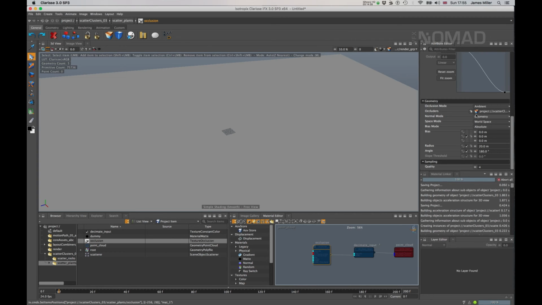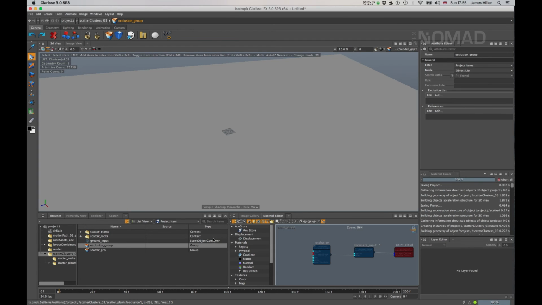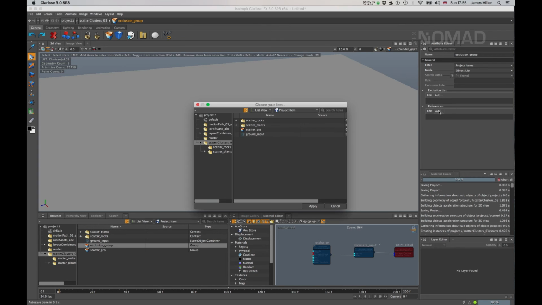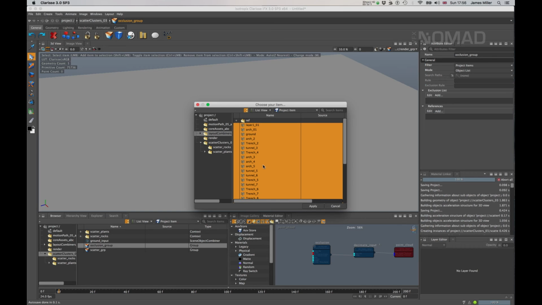So what's the occlusion node looking for? Well, with the occlusion node, you need to say this is occluding this. And the occluders here are this group. So let's look at it. This occlusion group is nothing. There's nothing plugged in here. We could just plug the layout in here, but you've got to remember that that's going to include the ground. So in this instance, I am going to manually select everything, and then I'm going to deselect the ground.